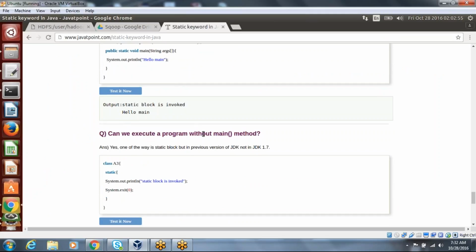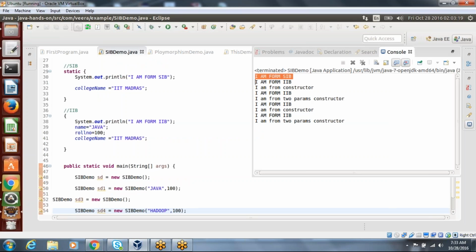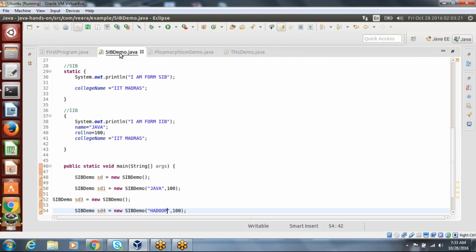Can we execute a program without a main method? Yes. One way is a static block, but this works only in previous versions of the JDK, not in JDK 1.7. You don't need to copy, but I'm just lazy, so I'm copying the same code. You can create your own class.